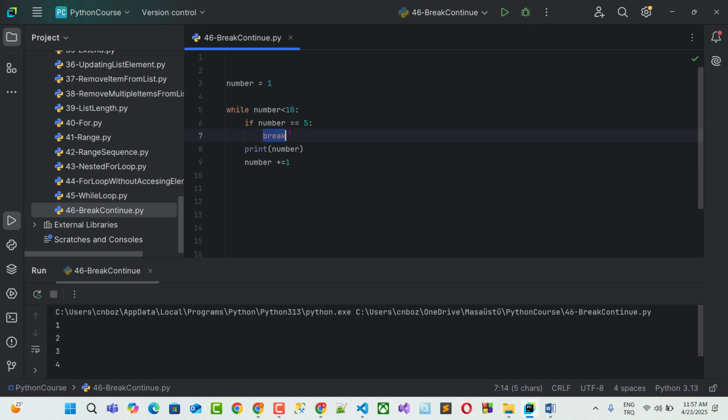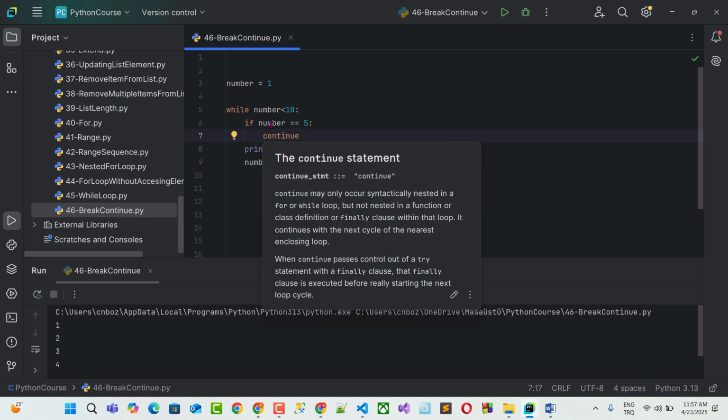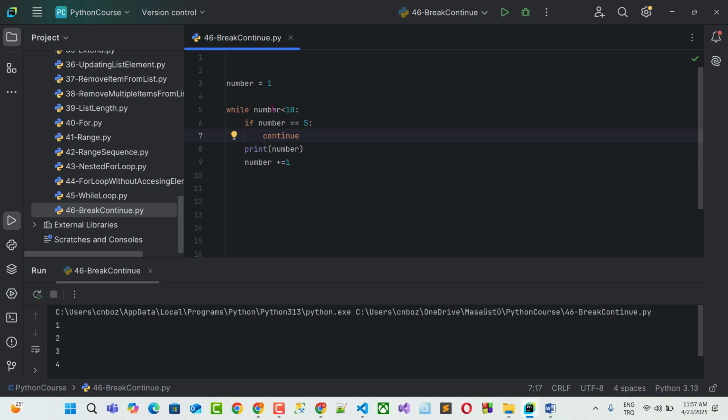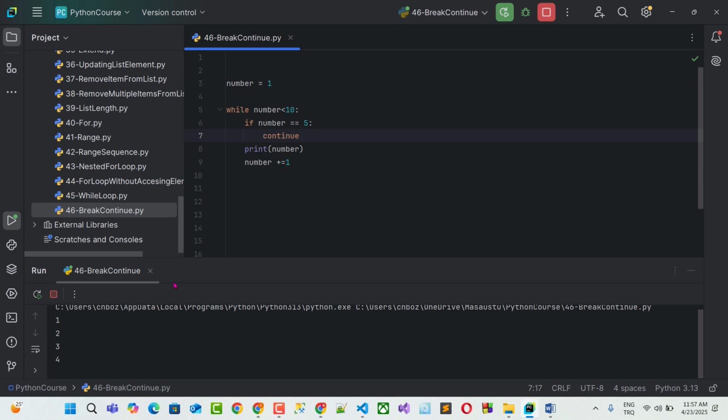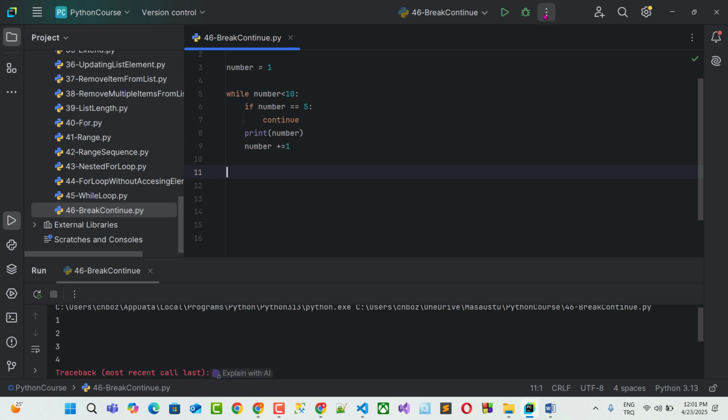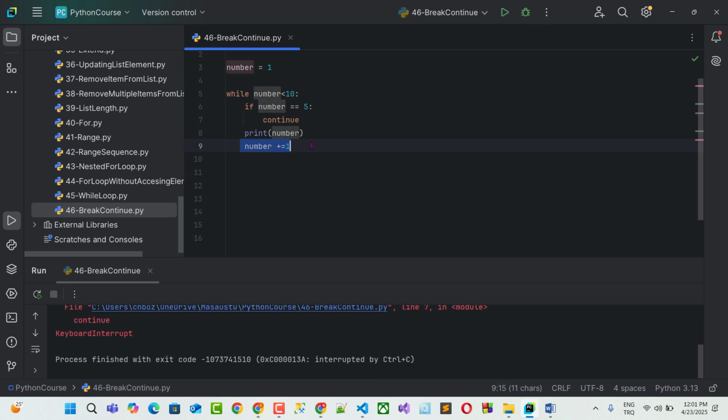If I use continue here, it just skips this iteration. What's this iteration? When number became 5. Only skip this iteration. So if I run it, you see, it doesn't end, right now it's working. I just stop it. So we change it a little bit for continue.